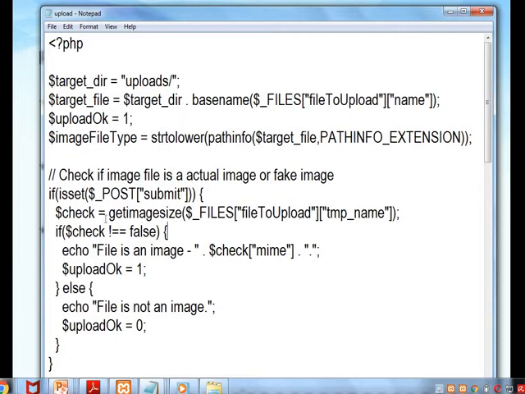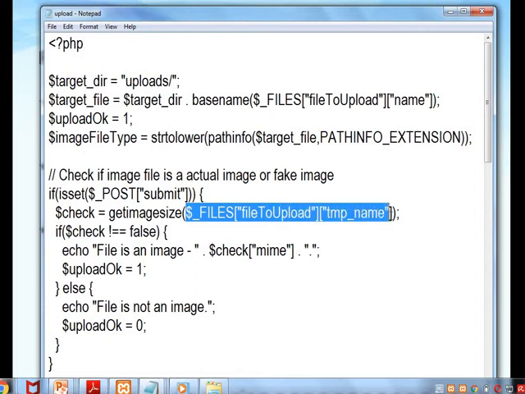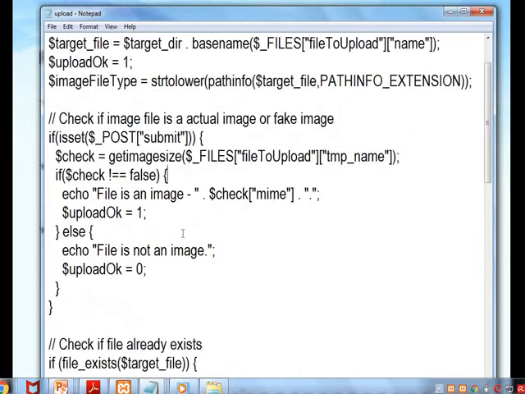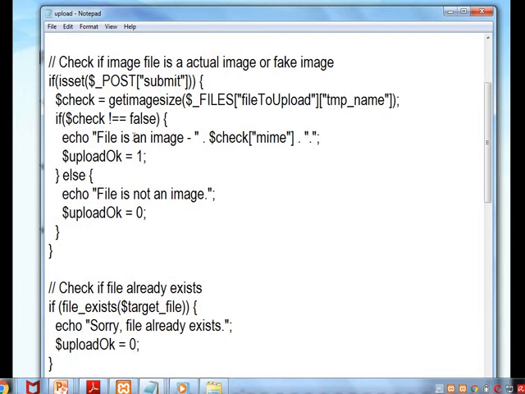Then, post from the variable post from the button submit. Get image size, because we need the size for opening the file and also for writing the file. It also asks for the file name and the size of the file, so the size of the file is retrieved here. Get image size is a function that gets the size of the file from the variable $_FILES file upload temporary name. From this it is fetching the size of the file.